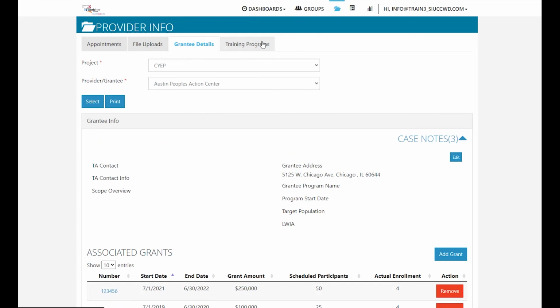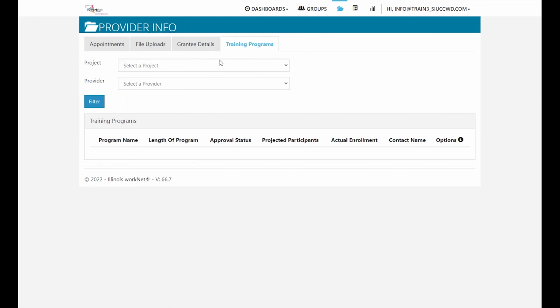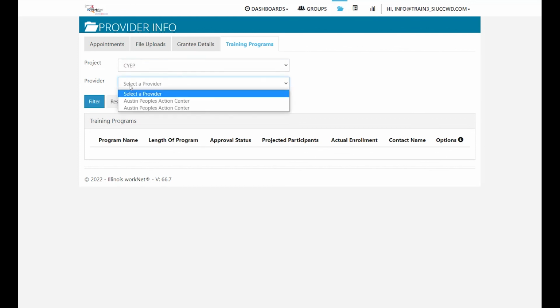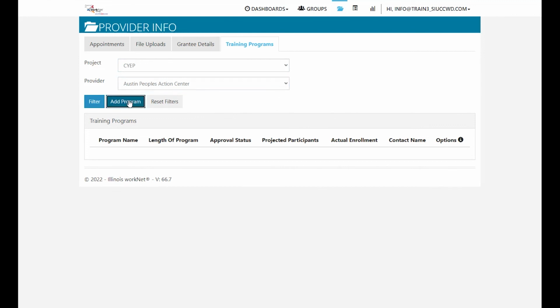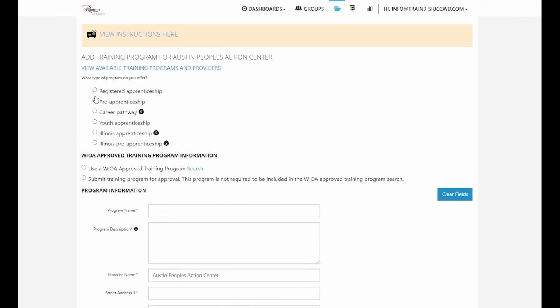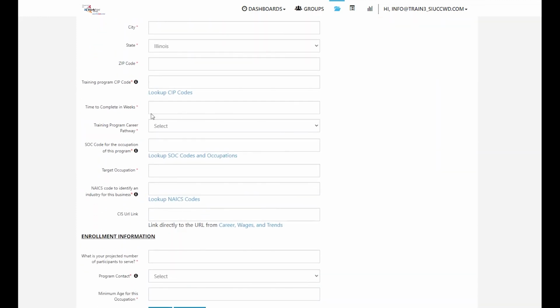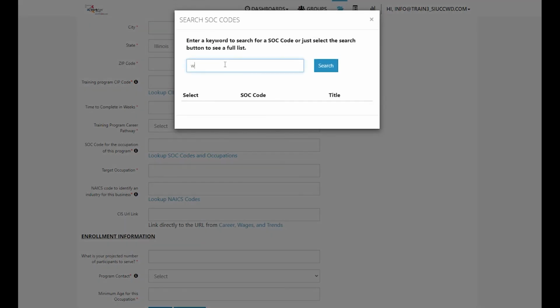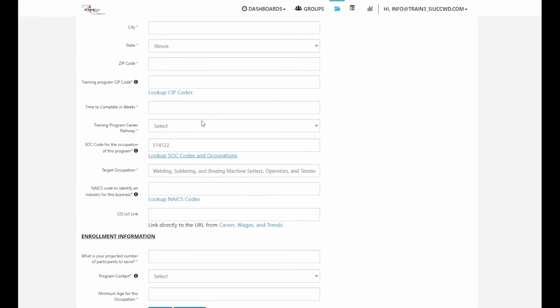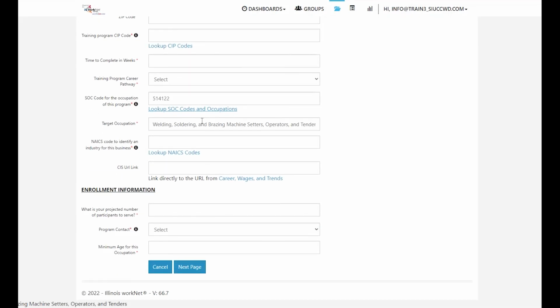Our last tab is the training programs. If you select a project and select a provider, you can add a program, you can add what type of program it is, and complete the remainder of the information in the system. We have lookups for zip codes, we have lookups for SOC codes. If you look up the item, you can type in a keyword, it will bring up some suggestions, you search, and then you can select, and then you click in the rest of the enrollment information.